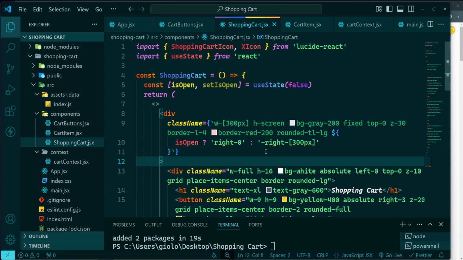So we are using here a template literal to dynamically change the right CSS property of the cart wrapper. If isOpen is true, the cart is positioned at right 0, which makes it fully visible on the screen. If isOpen is false, the cart is shifted off screen with a right 300 pixels, effectively hiding it. This approach allows for a smooth sliding animation thanks to Tailwind CSS transitions. Now let's add the onClick event handlers to the buttons that will open and close the cart.